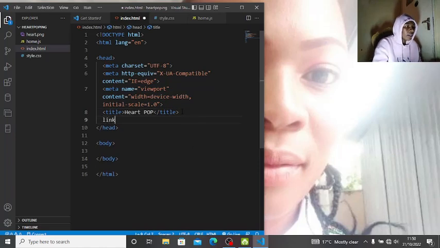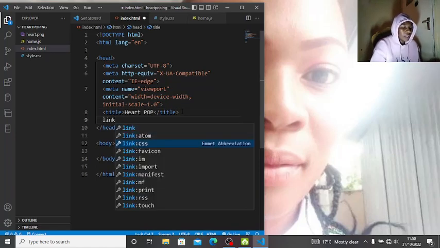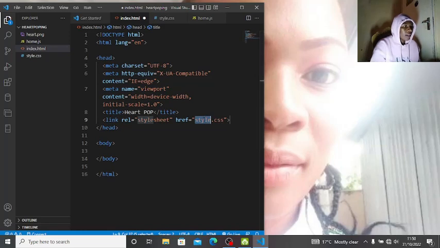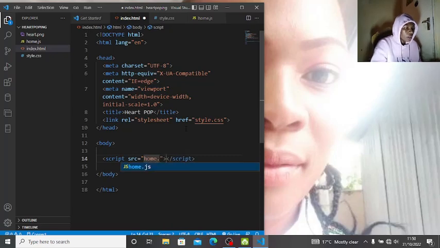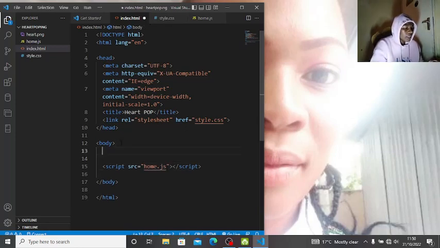Let us link it with the CSS. The style name is style, so I'm not changing any name. Let us link with a script, and the script name is home, so I'm gonna write home dot js here. So simple like that. We're not gonna need much. Let us just create a span. We are done. Let's move on to our style.